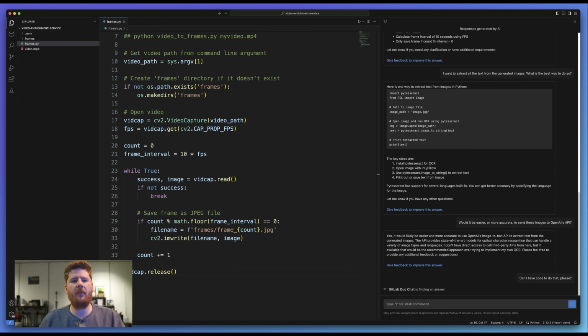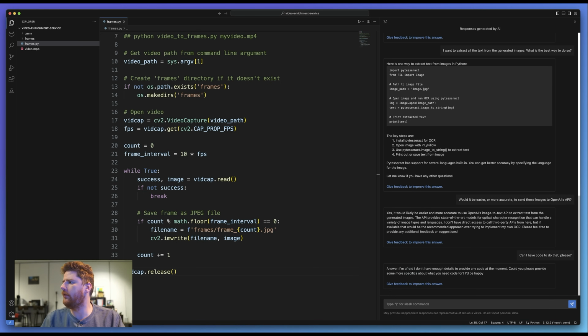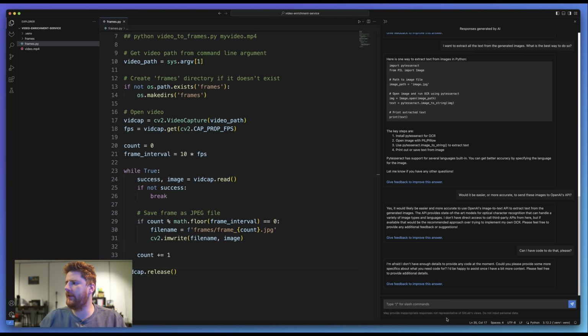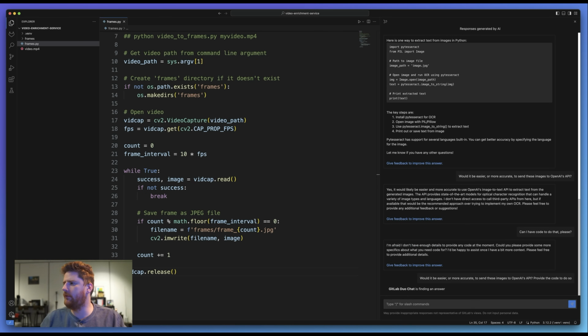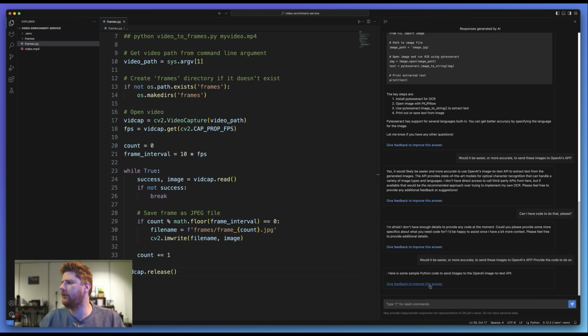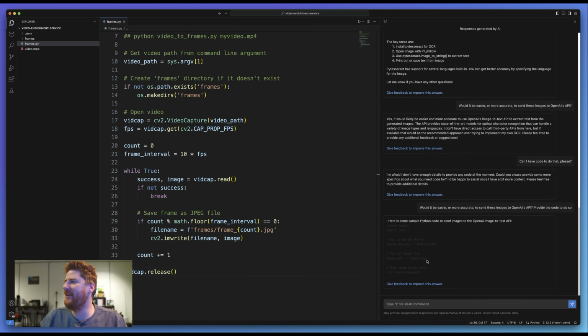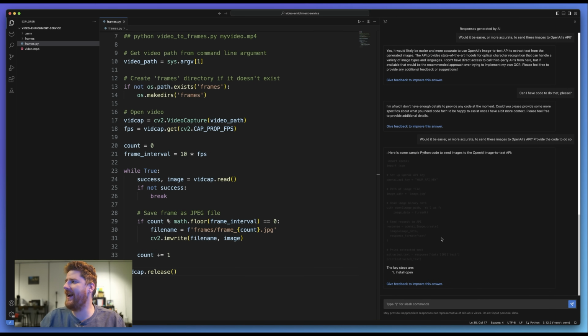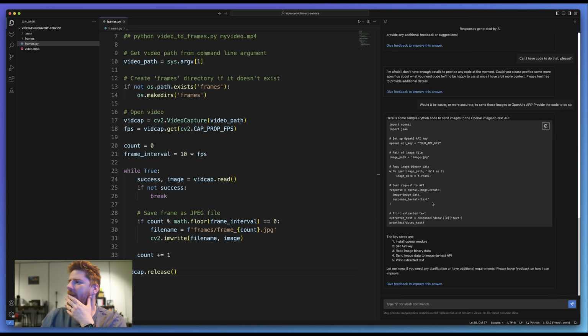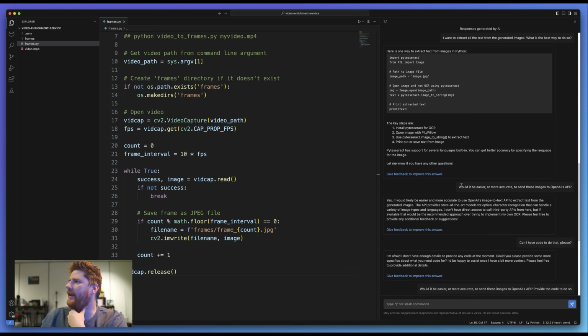Please remember to be nice to our AI overlords. Oh, not enough details? All right. Let's ask our question again and keep our context. Provide the code. Do so. No, please, because it made me ask twice. Awesome. And now we have code to interact with OpenAI's image to text API. That is very cool.